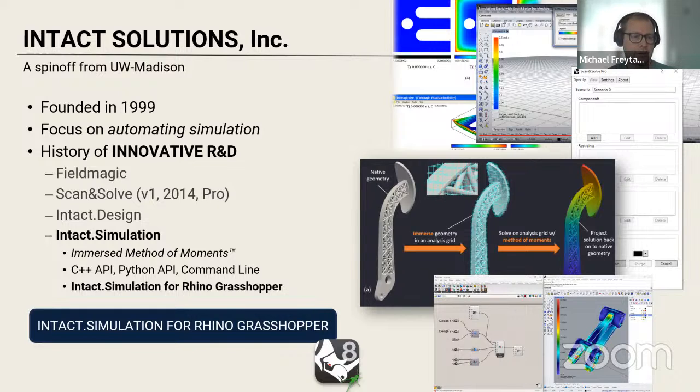We have a long history of innovative R&D, where we work with industry and government partners to develop technologies and then develop them to a point where we can release them to the public for designers and engineers and architects to use to drive their designs. So we've got this history of products, starting with Field Match, which was released in 2004. Then we've had a range of Scan and Solves, starting with Scan and Solve version 1 in 2011 and 2014, and then Pro was released in 2017.